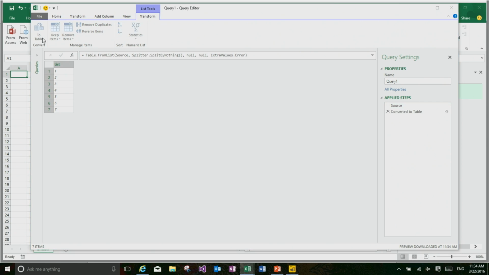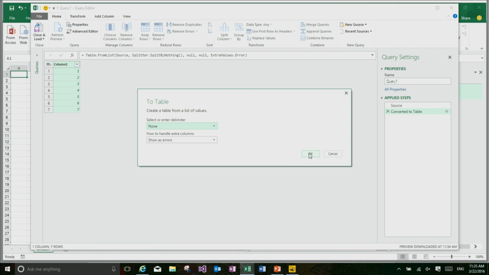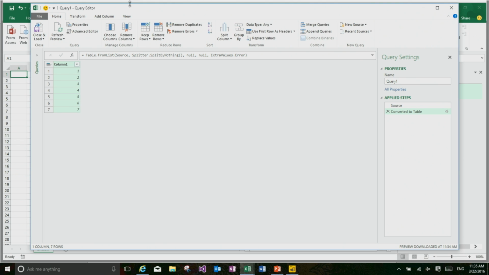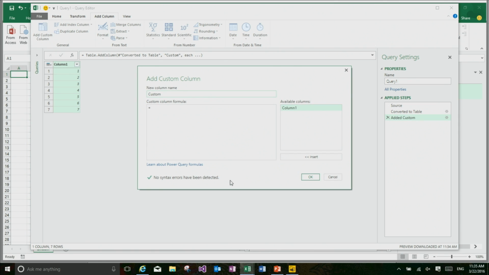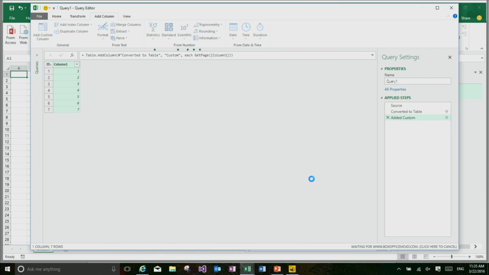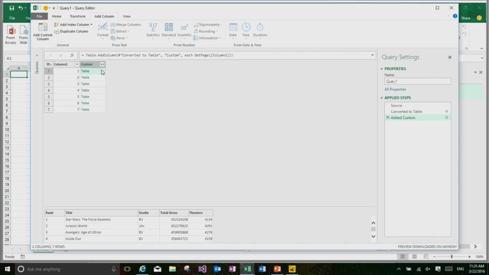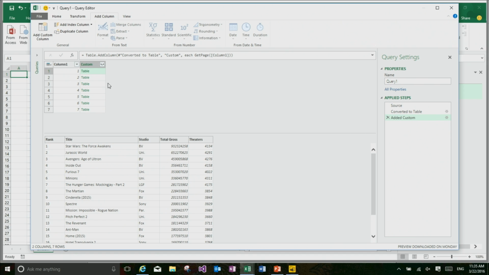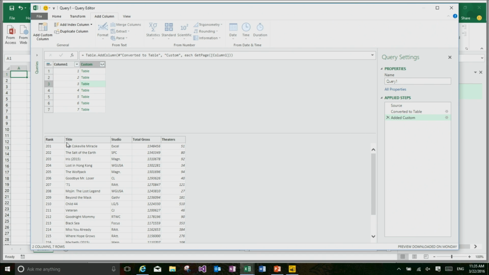And now I can turn this into a table. It's going to ask me for a delimiter. I don't have any, so that's fine. So now here I can add a custom column to invoke the other query, the GetPage query that I just created. GetPage of Column1, that would be my page parameter. Click OK, and now it runs. And I get 7 tables back. And they look like this, a column with nested data. If I click into one of them in the background here, you're going to see that first table starting at movie number 1. If I go to this one, it's going to be 201.